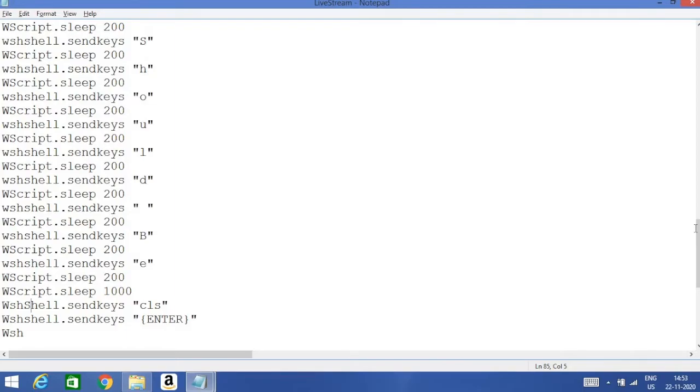Yeah, either W and S should both be capital or both small. So now we are writing, why is this W caps? It doesn't need to be. wshShell.SendKeys exit. So here we made the code.